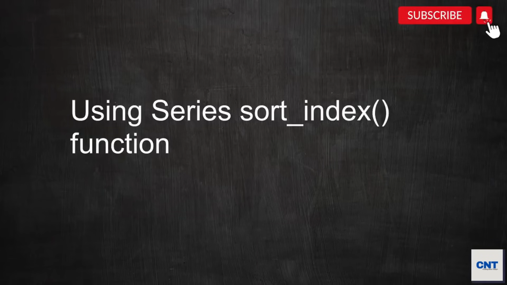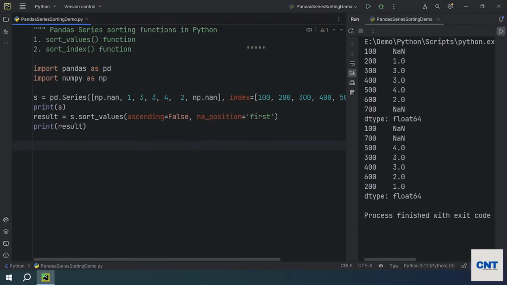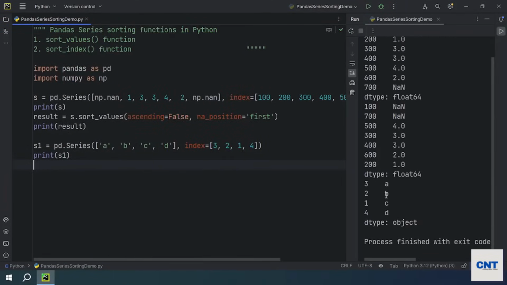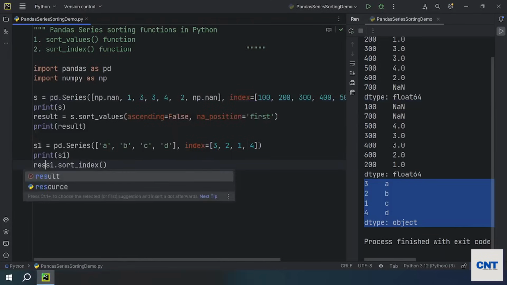Okay, now let's see what the sort index function does with a pandas series. I have some code handy to save some time. Let me paste it, right? It will create a new series with our customized index. Let me make it s1 and print s1. So the new series will be printed in the output window. So we have a, b, c, d and our index is 3, 2, 1, 4, right? Okay, if you want to apply sorting on this index, you can use s1.sort_index. Okay, and then you take your result.